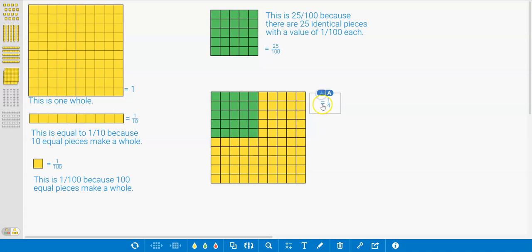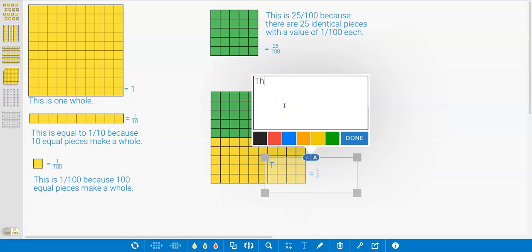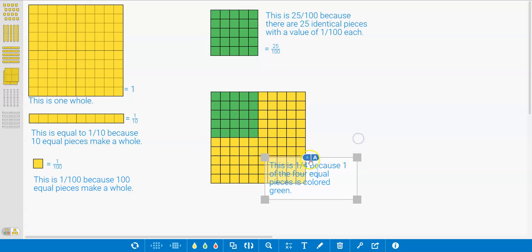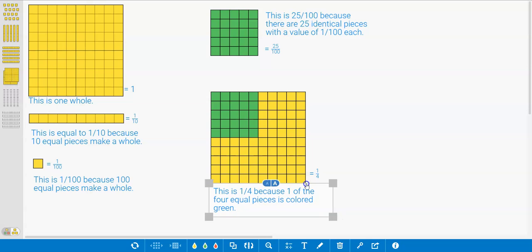But why am I saying that it's equal to 1/4? I need a text label for that. This is 1/4 because one of the 4 equal pieces is colored green. That's the reason. So let me place this label right here.